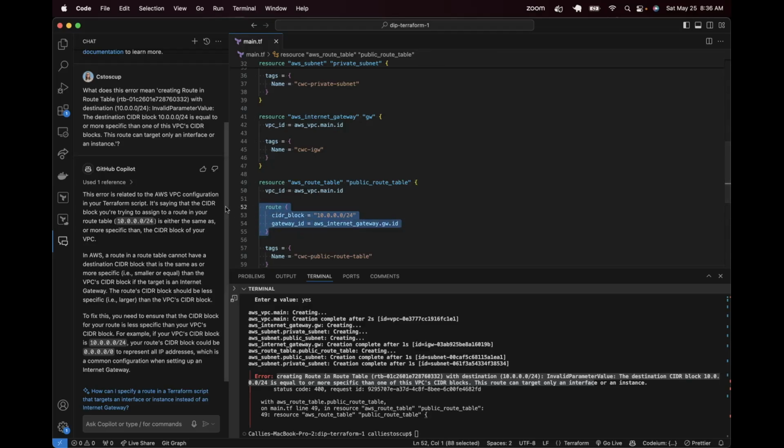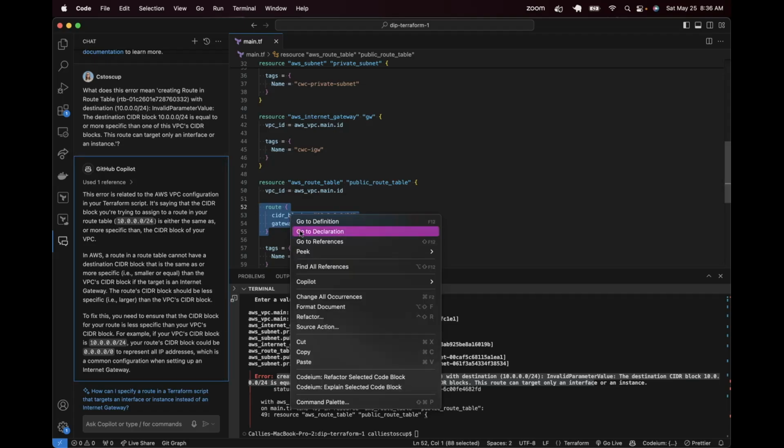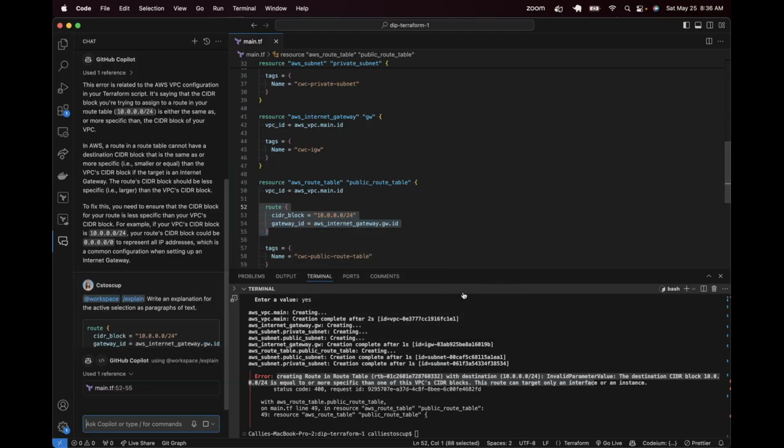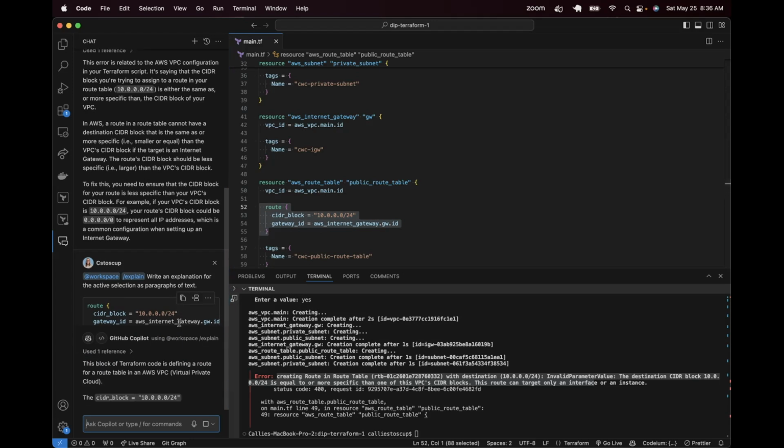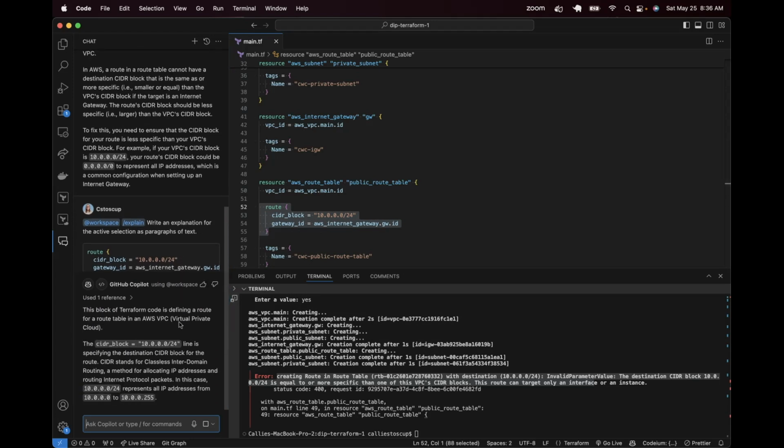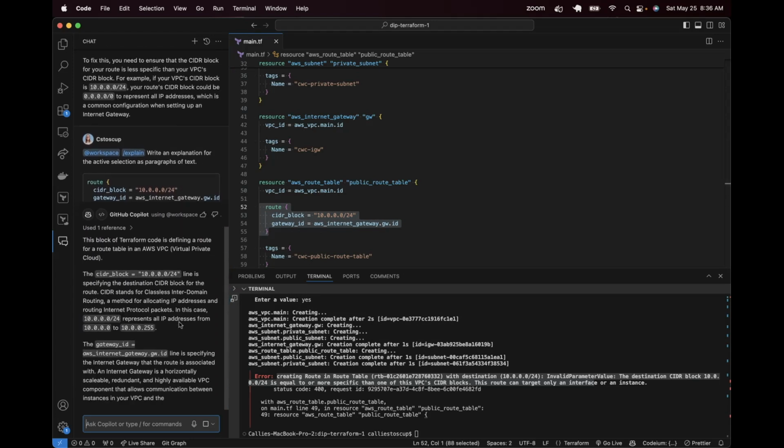So what I'm going to do is go ahead and highlight it and click. And then I think I have too many, I have Codeium too. So I'm going to have to manually do it. I'm going to explain this now, this block here, to get more information to verify what we're thinking.